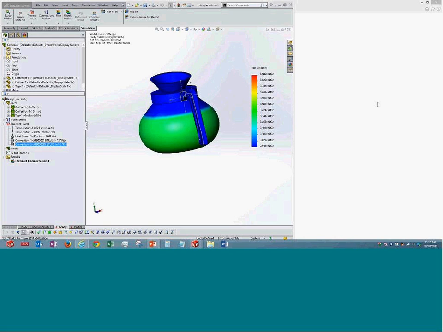Results with respect to time, yes, it is always possible. The first analysis that I did of the bank assembly was a static analysis, so we cannot see it over there. I'll do one more dynamic analysis where we'll be able to see time effects. We can see results at a particular time, no issues on that.